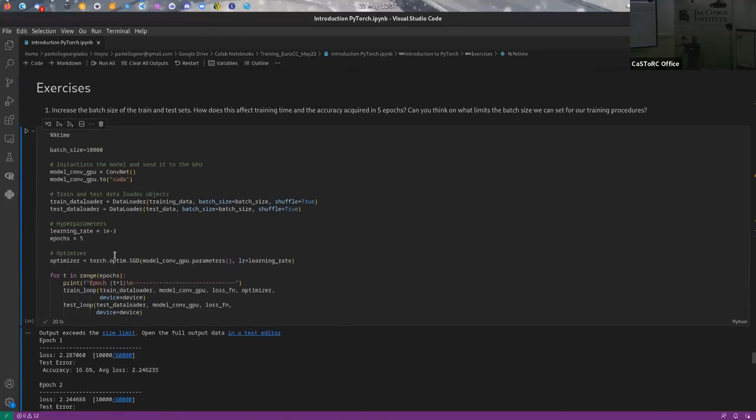Also, number of epochs is another hyperparameter you need to think about. If you have a high batch size, your neural network is faster, but you also need more epochs to reach the same accuracy.